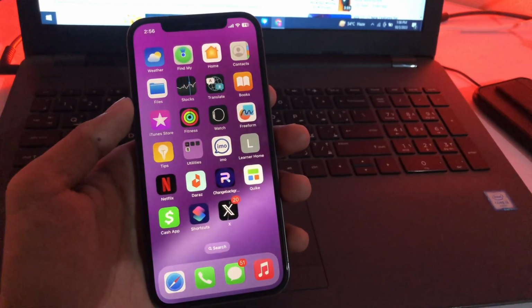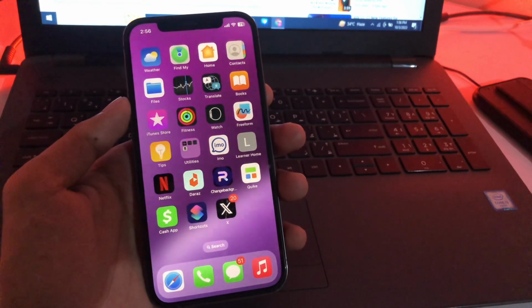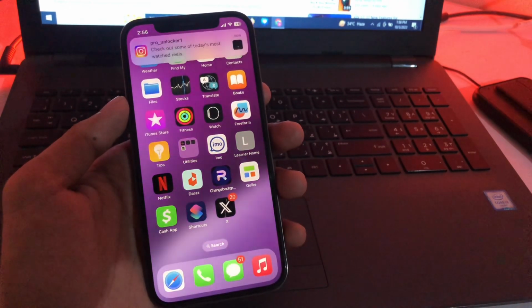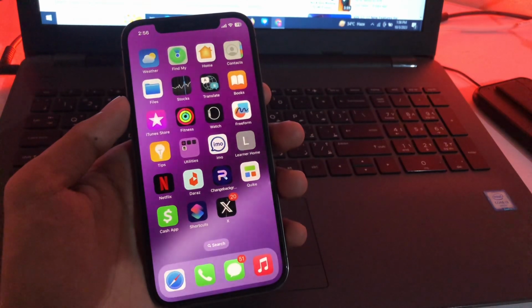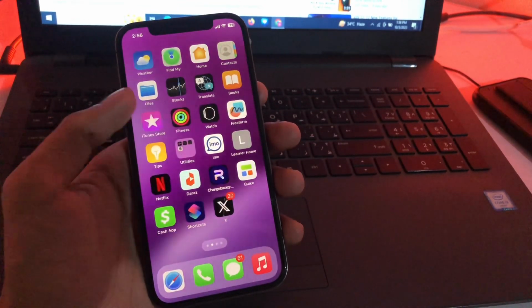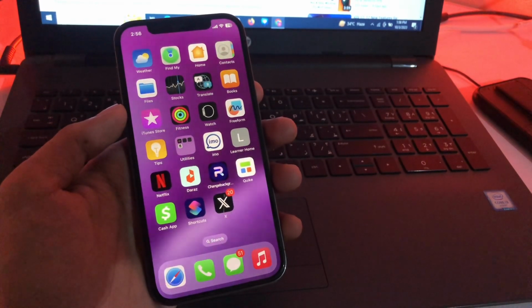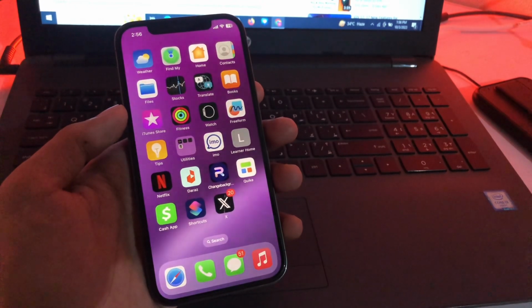Guys, today in this tutorial I'm going to show you how to change app icons on iPhone after the iOS 17 update. Yes guys, in this video I will change my X icon on iPhone. We have a simple and easy method to change any app icon on iPhone. So you must watch this video to the very end and not skip any part. If you skip any part of this video, you won't be able to change any app icon on your iPhone.